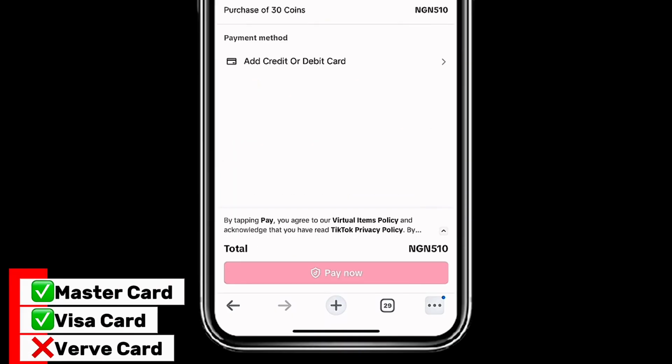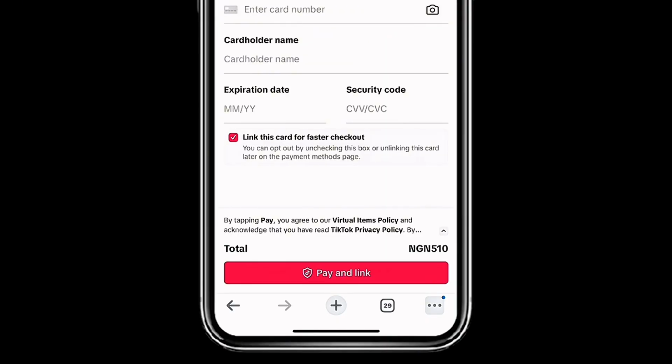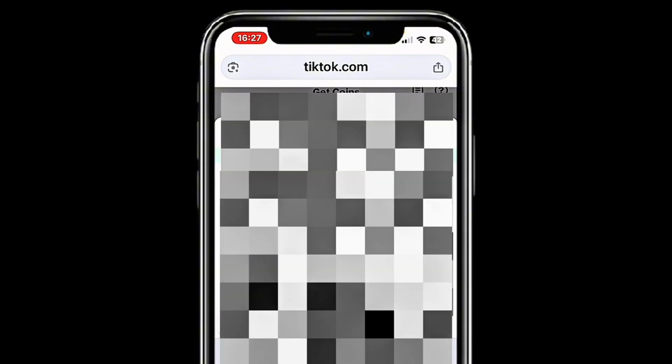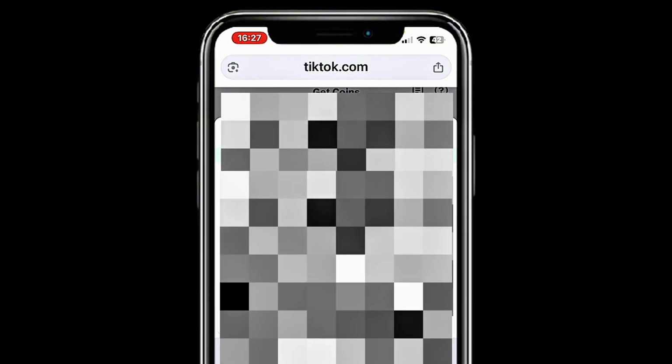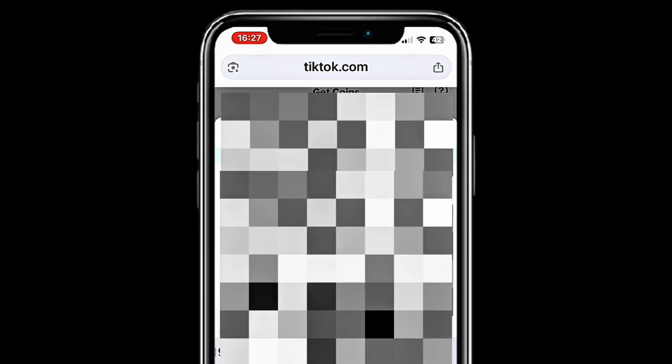As I told you earlier, you can only use MasterCard or Visa. Don't bother yourself to use a Verve card, it won't work. Okay, so I'm going to click on add credit or debit card. At this junction I'm going to add my card details. So you need to add your card details. I'm going to cover this so that you guys won't see my card details.